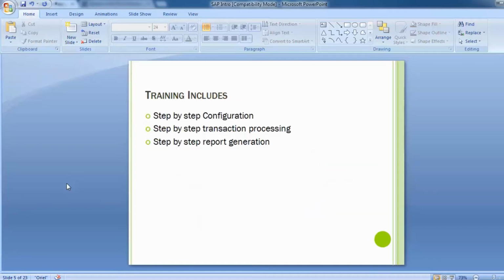Moving on, the training which you will be taking up will include these three things. One is step-by-step configurations, step-by-step transaction processing, and step-by-step report generation. The complete FICO module will provide you each and every configuration step: what you have to do, what kind of configurations are to be done.